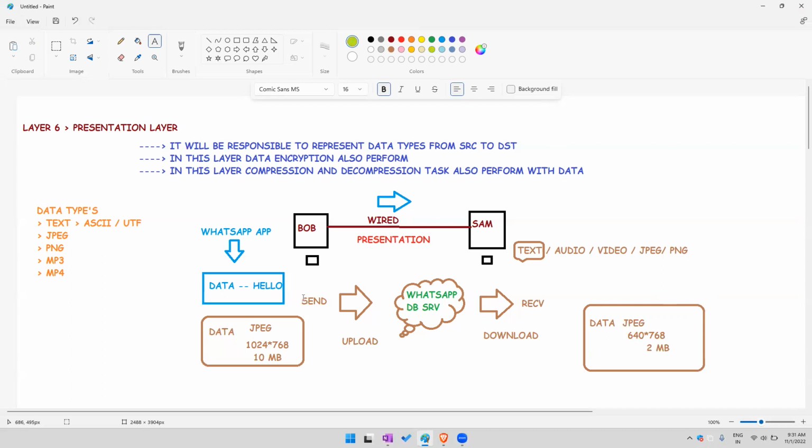It means whenever a user sends data, the user's device does an upload task. WhatsApp's database server first verifies the data types and uploading time. Which task will the WhatsApp server do? Compress your data. And whenever a user receives your data, the user's device does a download process in the backend.